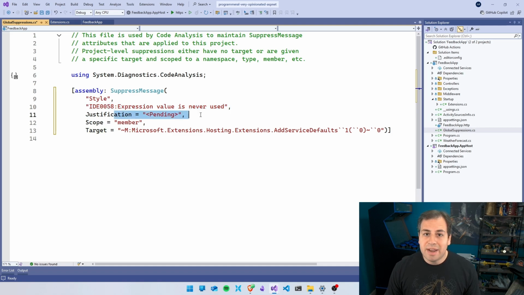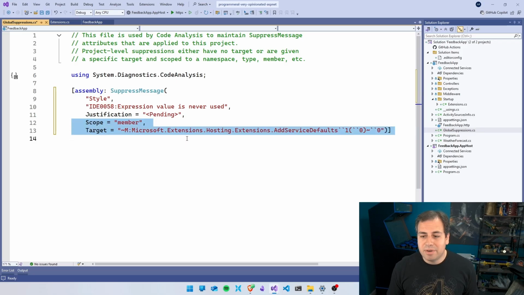Now, we should add a justification, right? We shouldn't ever just leave this pending. We should say why we're choosing to not care about this error. And then the nice thing about this being in the global suppression file is that we can say where this applies. So in this case, we're defaulting it specifically to that line in that method.